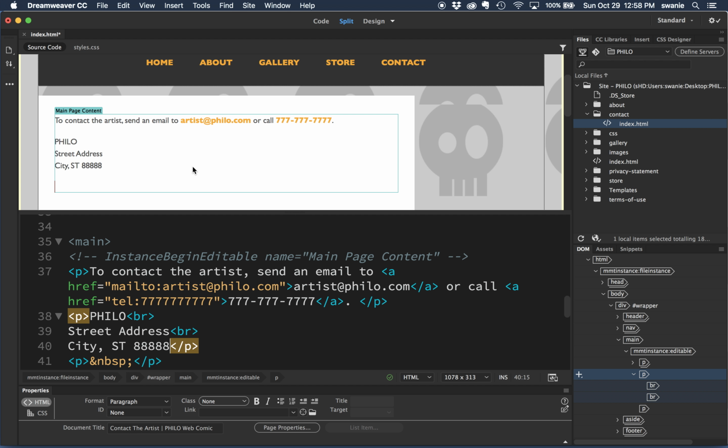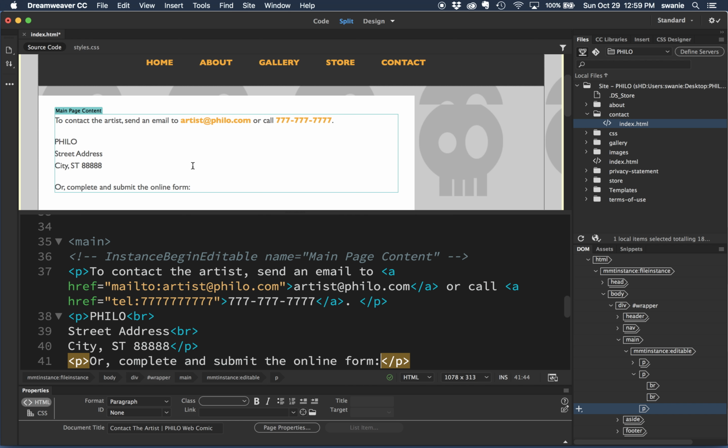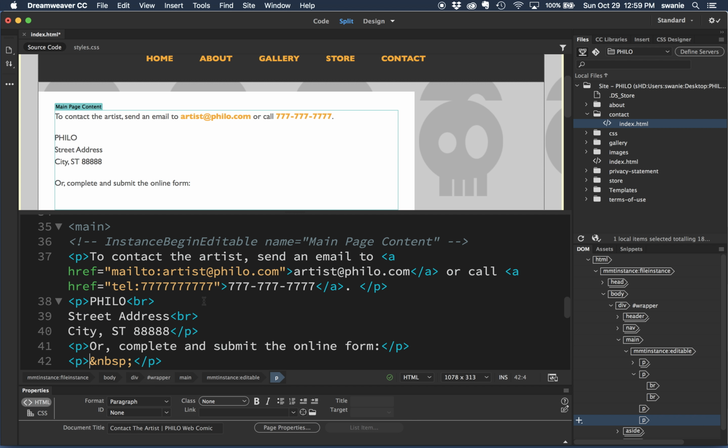But maybe you want to do a little bit more than that. Or complete and submit the online form. Okay, so we really just got paragraph tags at this point. But here's where we can insert our form.